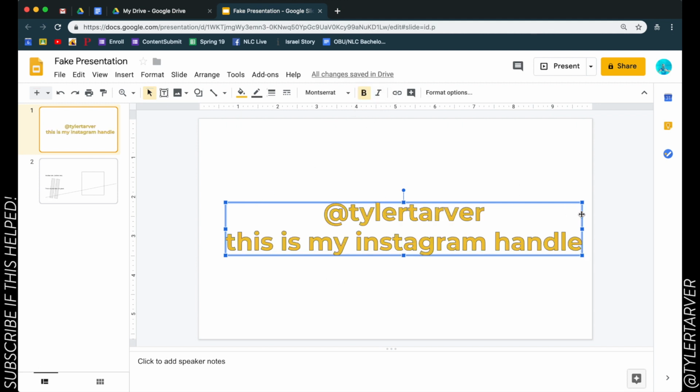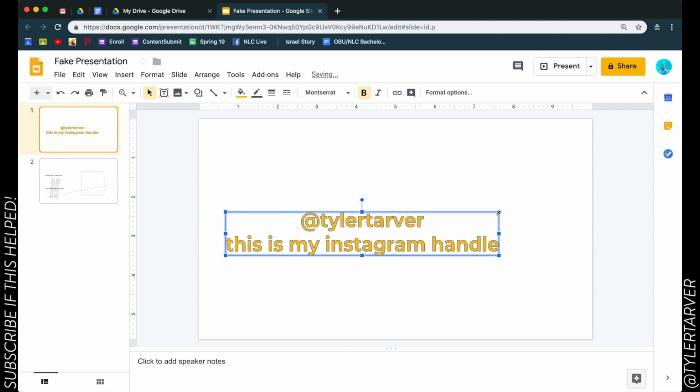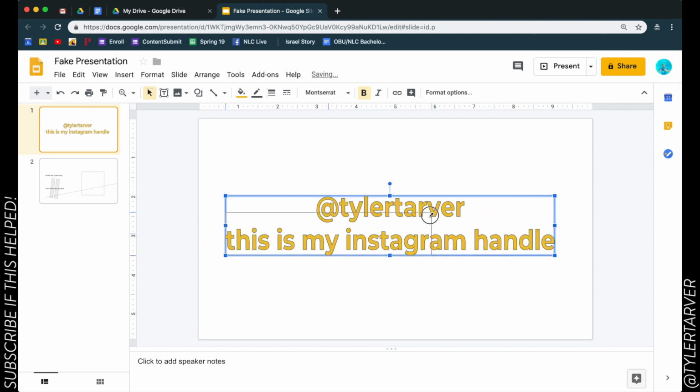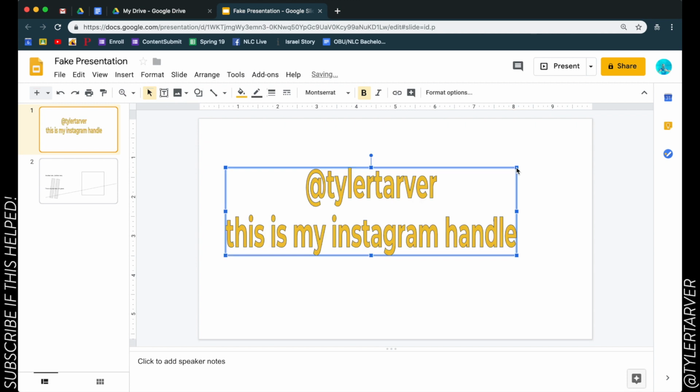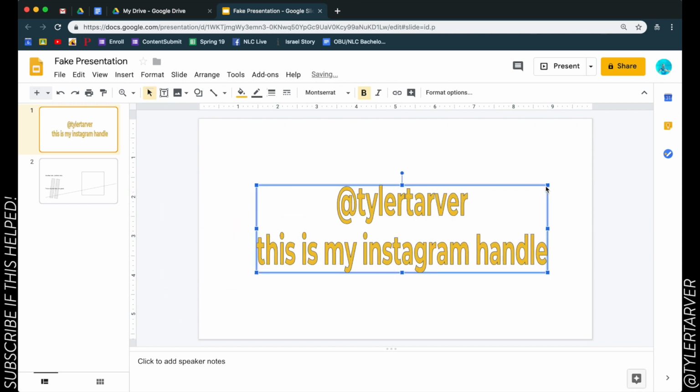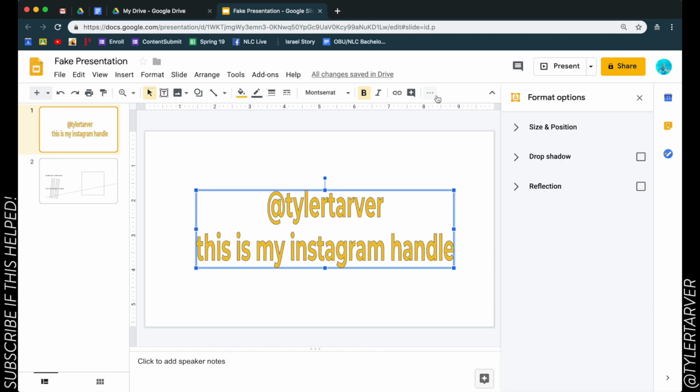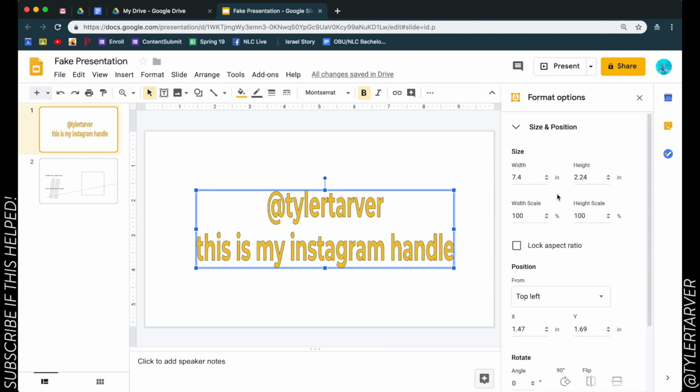For the size of it, to change the size, you just change this right here. So you see how I'm adjusting the size of this, and it's going to adapt based on that. So it is a little more flexible with regards to easiness to change. So I'm going to hit up here on format options, and that's going to give me some more options. So I can click size and position.